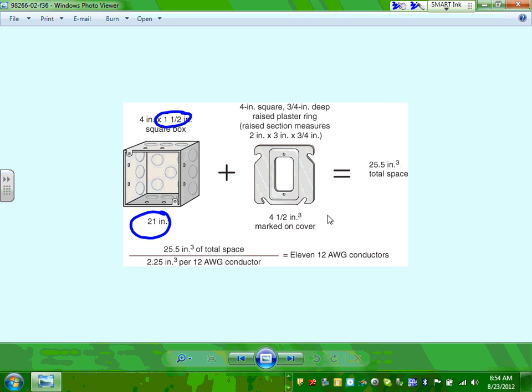314.16, it will give you 21.21 inches. If you put a mud ring around it, like this one, that will give you 4.5 cubic inches. Here's your total now, right? So you put a box, you put the ring on it, and together they give you 25.5 cubic inches. Cool? I'll tell you where to get this information from.